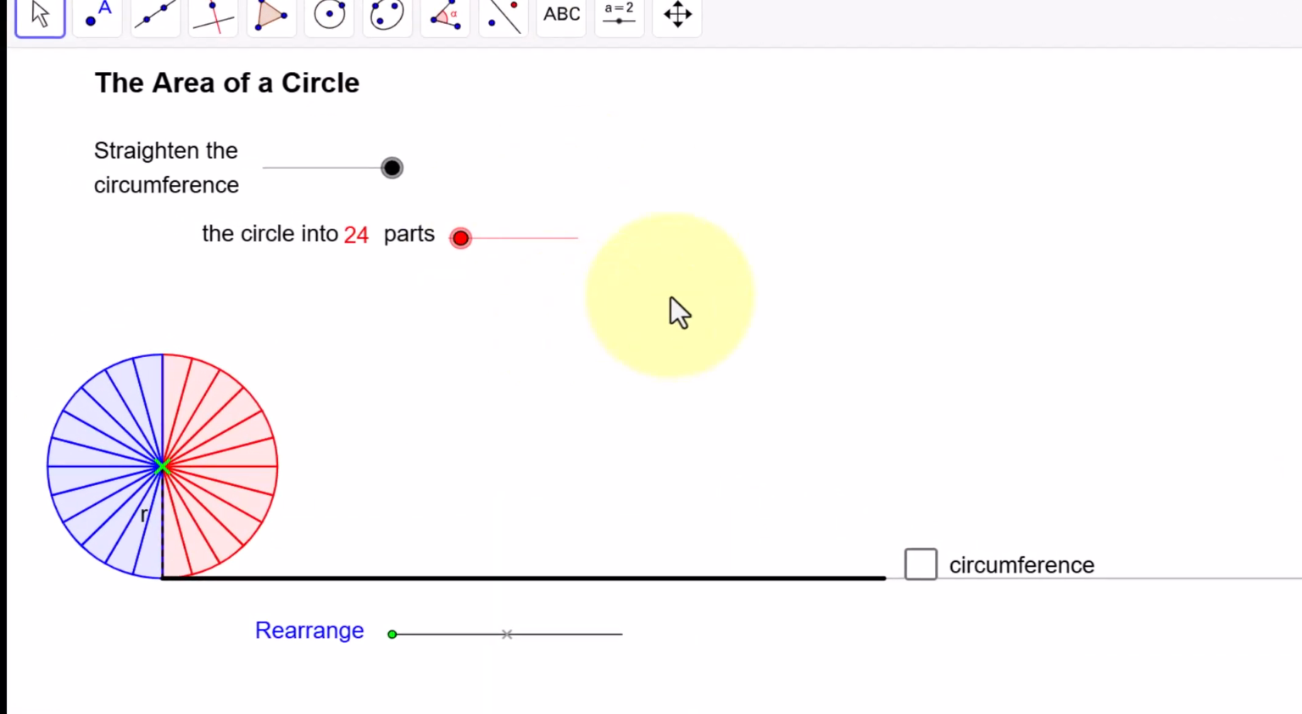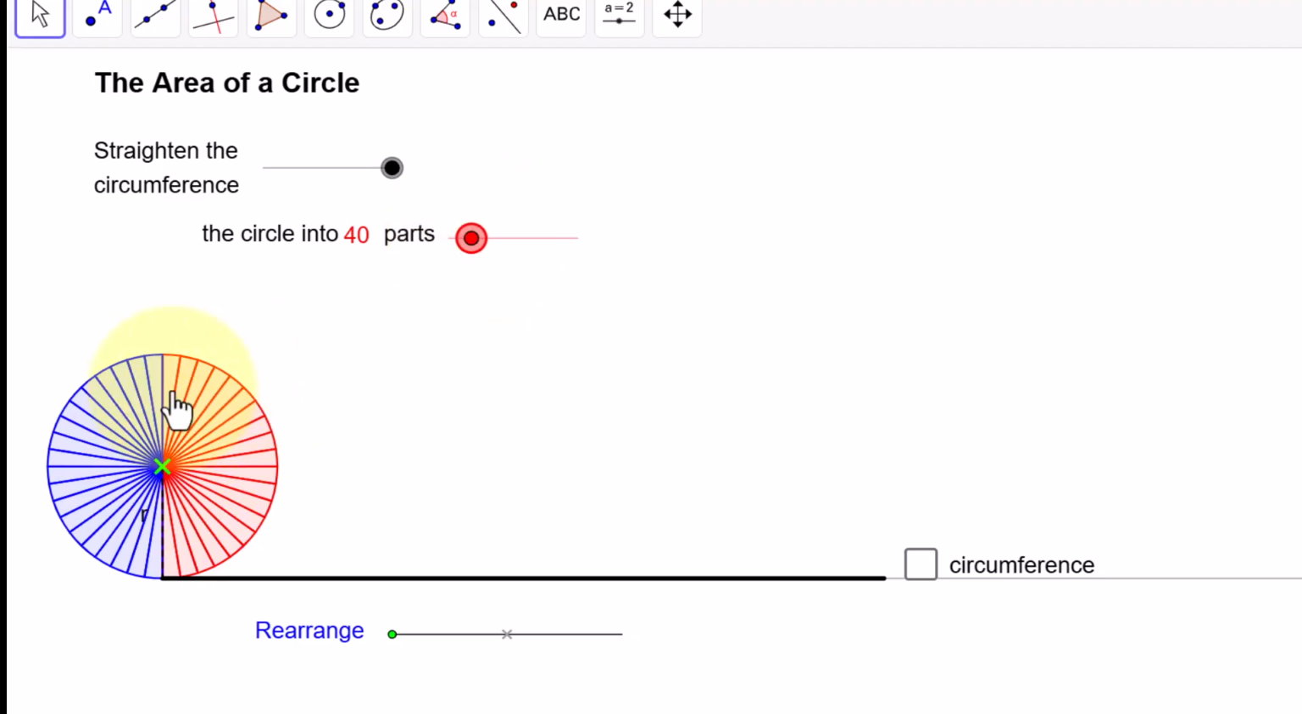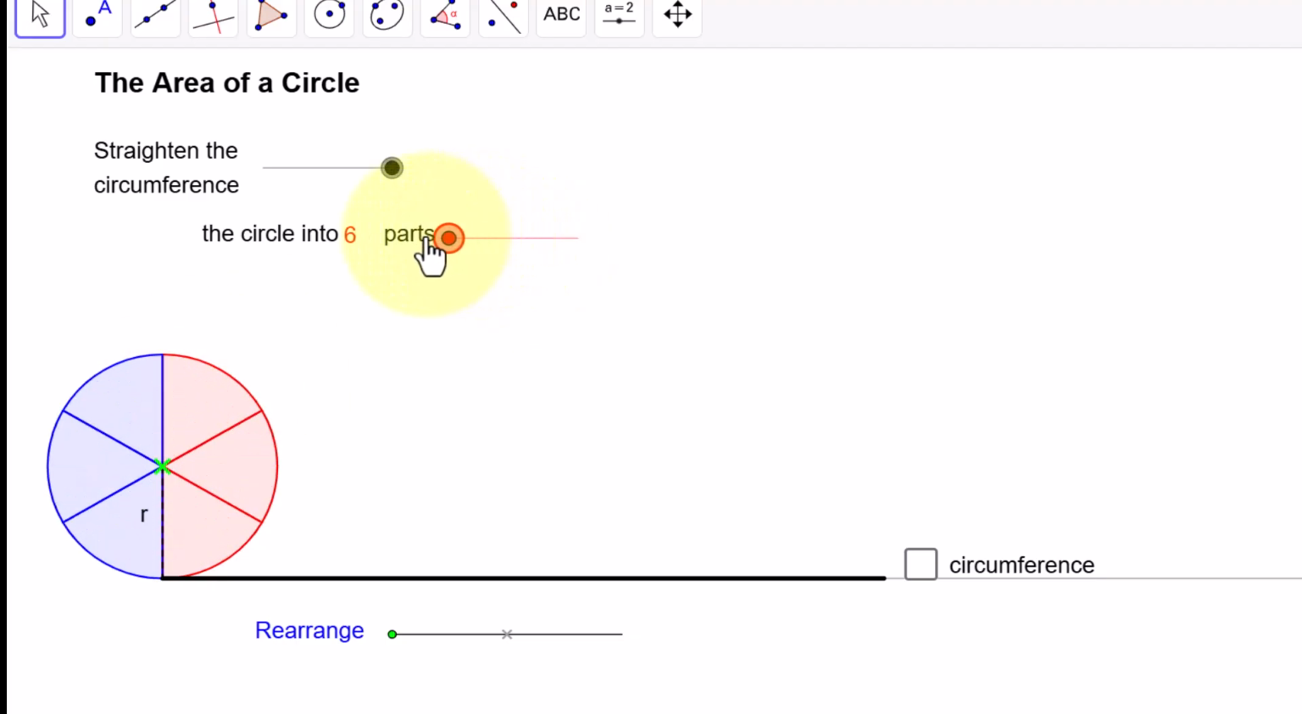This is the applet I'm talking about. This applet will help you to understand how the area of a circle came into existence, which is pi r squared. If you study this applet very well, you will discover that this is a circle. It's divided into 24 equal parts. You can change the number of divisions here and say this is 40 equal divisions. You can reduce it to 6, which is the smallest I have here.